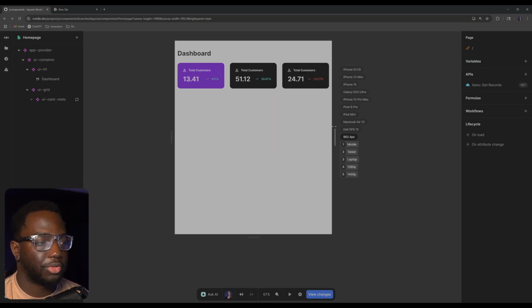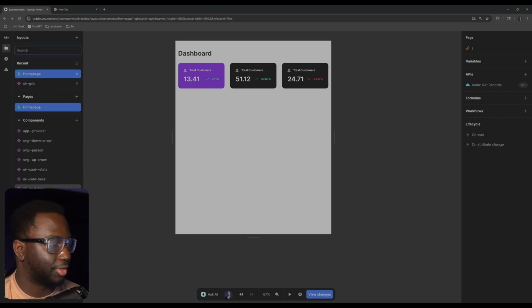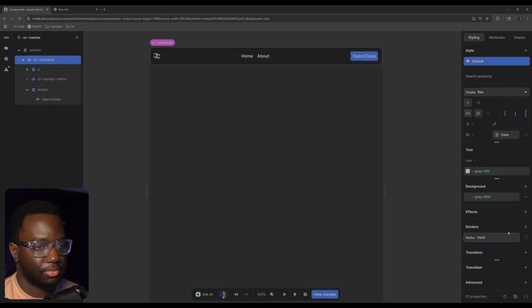So now let's learn how we can do the same thing, but with a nav menu. I didn't plan for this, but I'm just feeling it. So we're going to go ahead and do it.